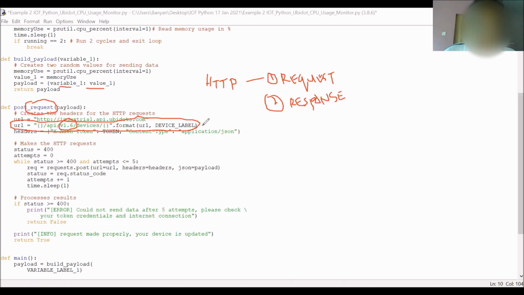This you don't have to change, just maintain the same. And then the headers, the authorization token, because we are using a token, right? We copy and paste the token. So the format is the authorization token. The content type is application JSON. This you don't change, just maintain this. So it will send a request.